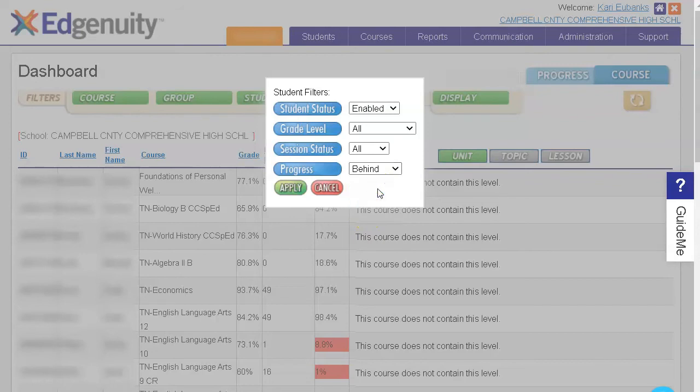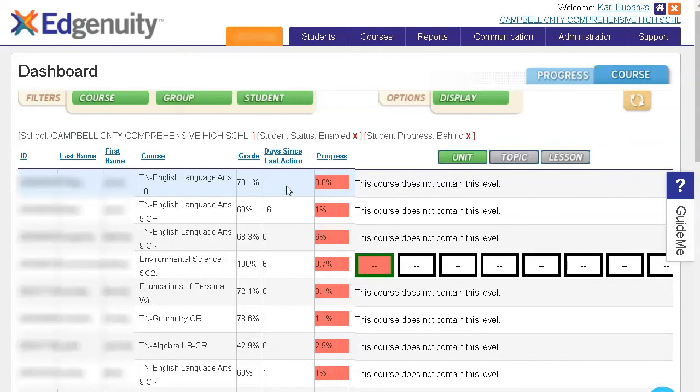Now, this is mostly for our distance learning folks whose students have daily goals to complete. But what I like about it is if you just want to look at those students and get an idea, you can pull that up and get a list. You can see the course they're in, their grade, and their progress.